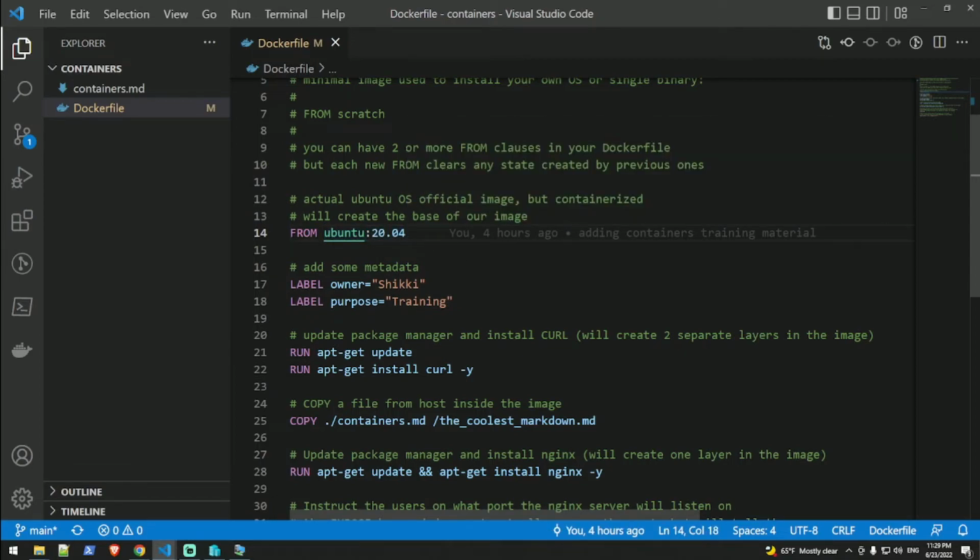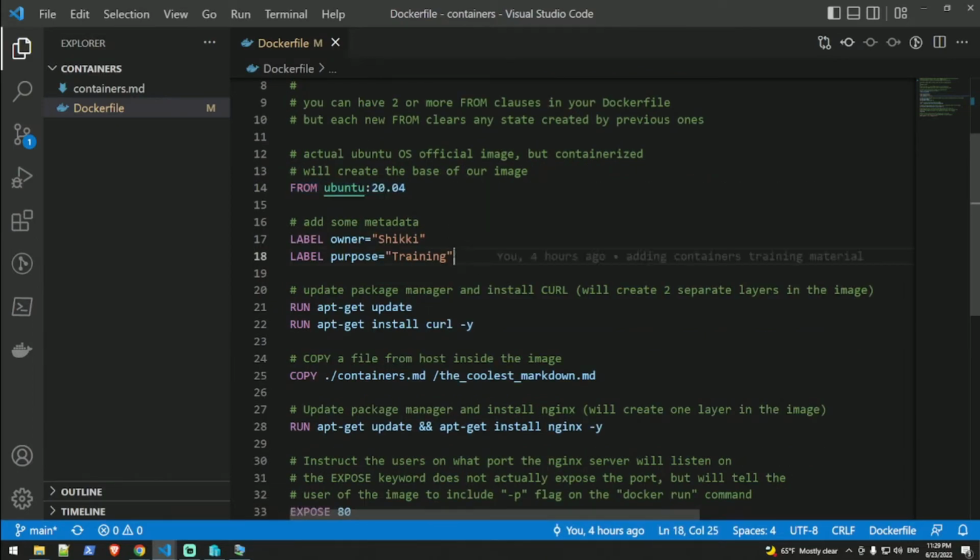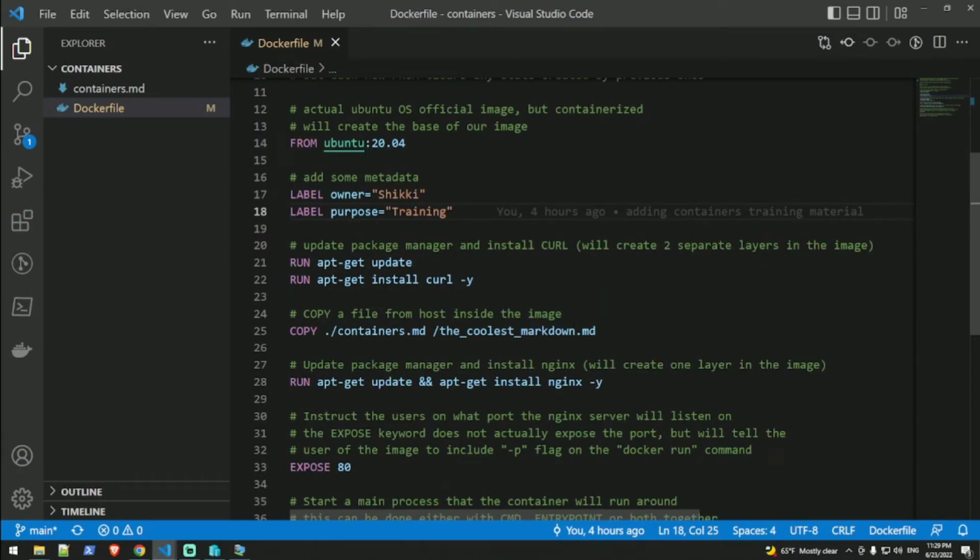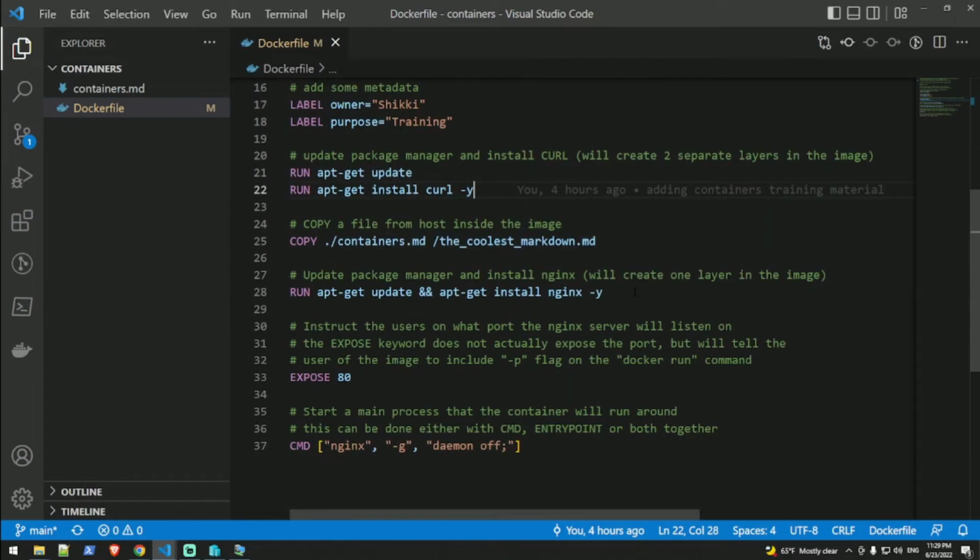So what I'm basically telling the Dockerfile is I want on this operating system to add a few labels, and these labels are straightforward. It's just metadata. It's owner and my name, and the purpose is training. Nothing too fancy about it. And then I want to update the package manager and install curl, straightforward as well. I want to copy the markdown inside of the image at /thecoolestmarkdown.md, also pretty straightforward.